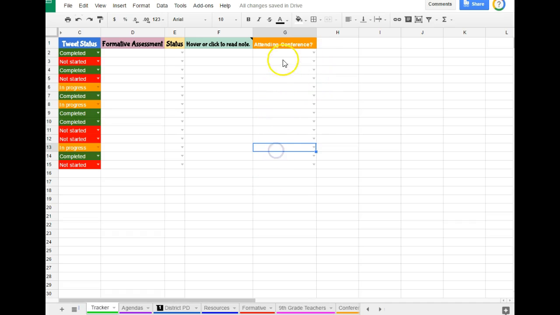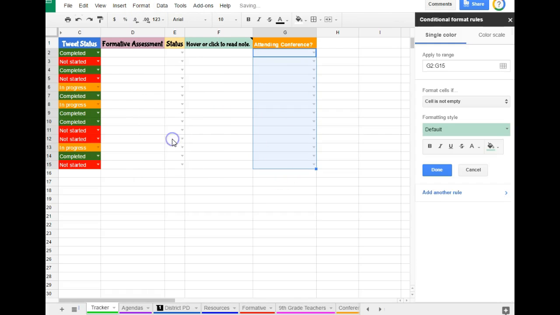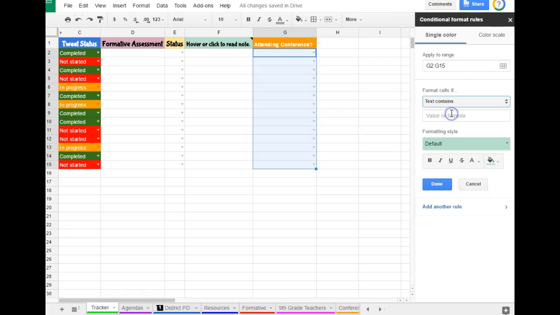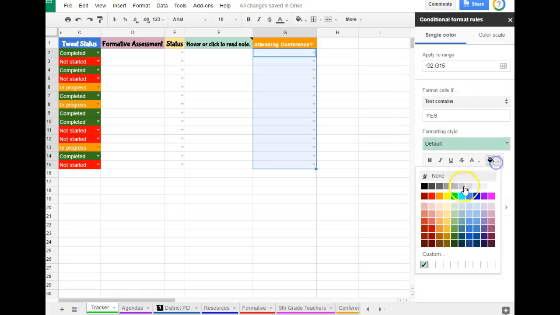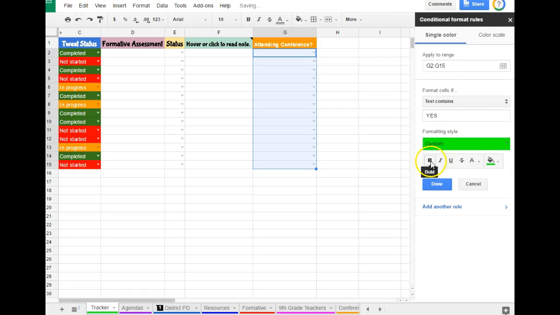The other thing that I want to do is I want to apply some conditional formatting because I think there's strong visual appeal. So I'm going to select my cells, I'm going to go up to Format, and I'm going to go to Conditional Formatting. And then over on the right, you see the rules. You see what cells, the range that you're applying. And I'm going to format cells if the text contains, and this one's going to be yes. And then I'm going to just go to the bottom and I'm going to say with a yes, I want it to be green. And I'm going to go ahead and make that bold, but I'm going to leave it black. Otherwise I can change the font text color here.